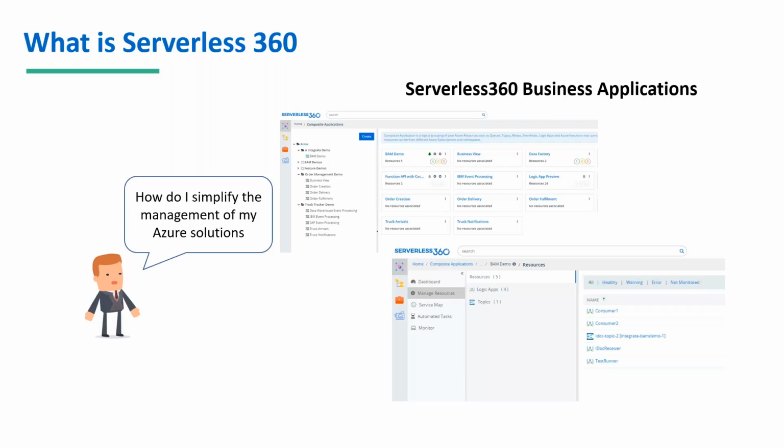Now, the challenge is that for many companies, you build these solutions and they have to be supported by people who might not be Azure experts. And there's a significant benefit to your cost of ownership for your solution if you can help people who aren't Azure experts be able to support some of the solutions that you build, and that makes everybody's life easier, but it also lowers the cost. So Serverless 360 focuses around that use case in a number of different ways.